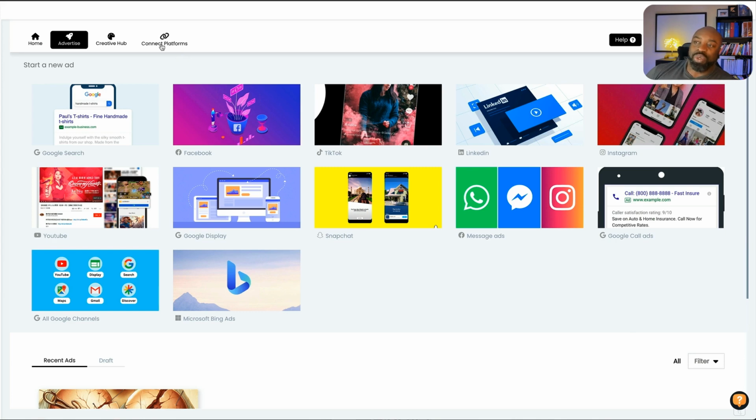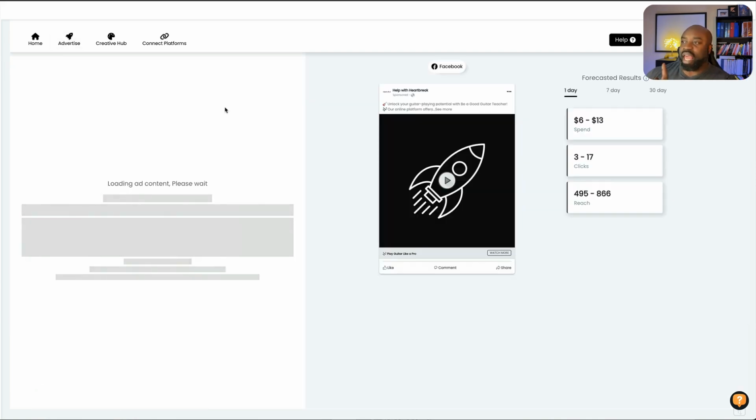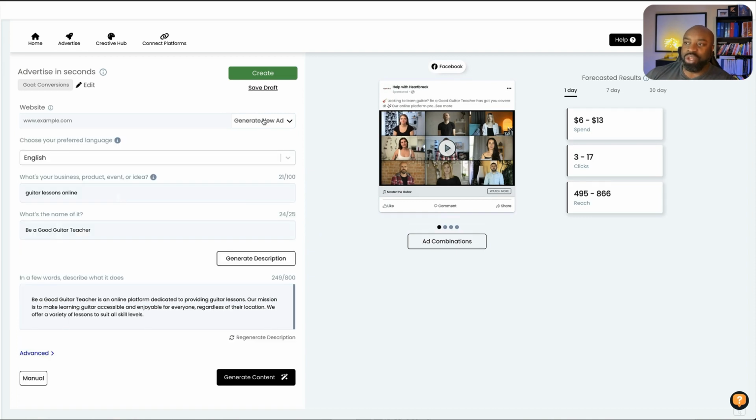Now, you would just go into Connect Platforms to log into any account that you've got set up to provide access to your ad account. But once you do that, let's say, for example, I wanted to launch a Facebook ad. I would come in here and it currently has an example ad that I was just recently building, but I would click Generate New Ad.